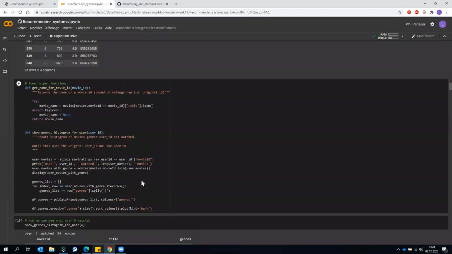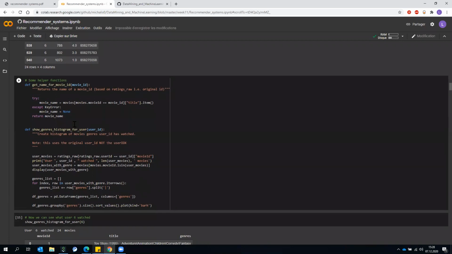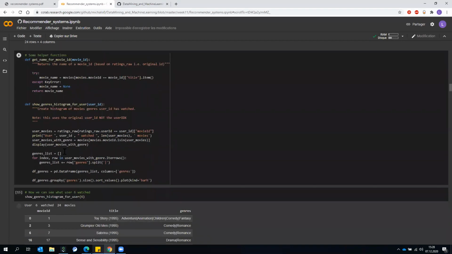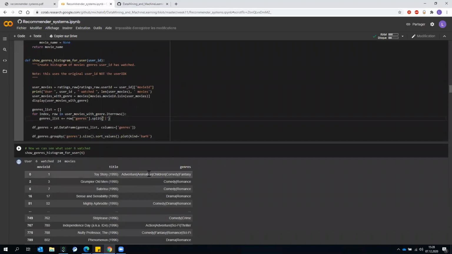Okay, and if I go to the functions, yes, so we print how many movies you watched. This is the same: you select the user ID that corresponds, you take the ID, then you use the function, and you plot the genre. So you split, because the genres are separated with this symbol. You split the genres, then you make a list of it, and then you count and you sort and you plot it.